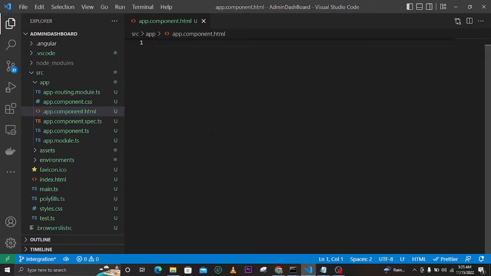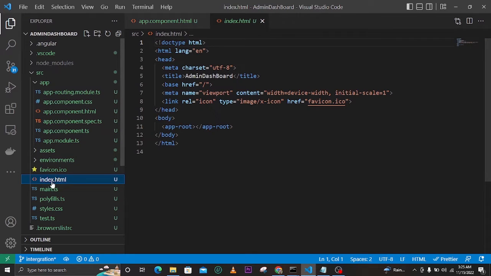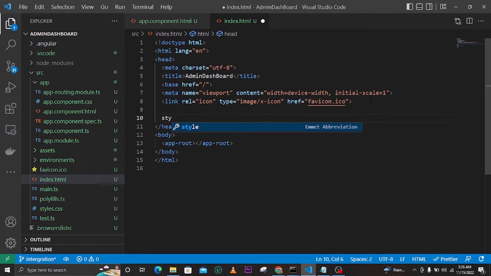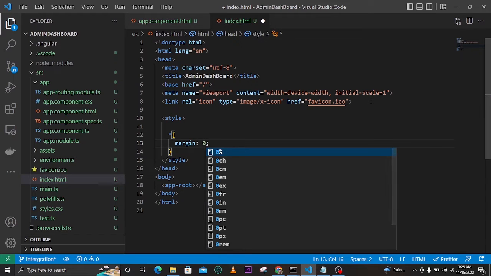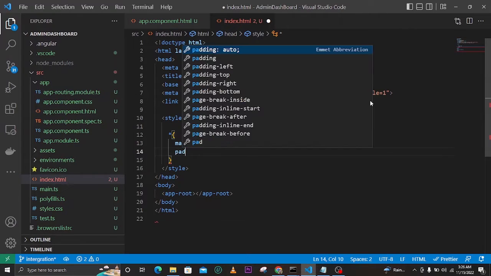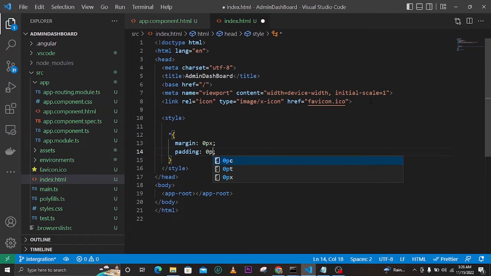What we need to do now is a couple of things to eliminate the default margin and the padding. So you just come here in this index.html, create a style tag here for styling, and from here you can do an asterisk and then style it. This asterisk means that we want to style everything in this page or in this application. So I just give a margin of 0 pixels, and then a padding of 0 pixels also.